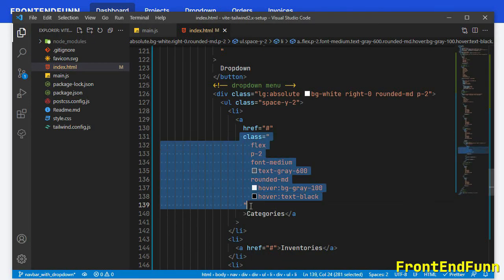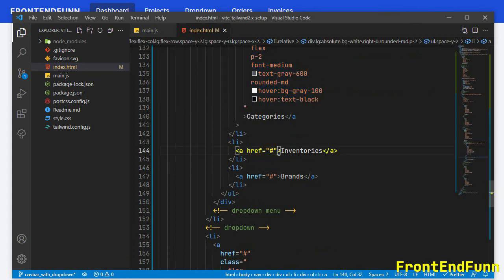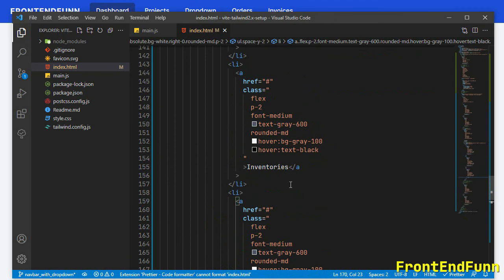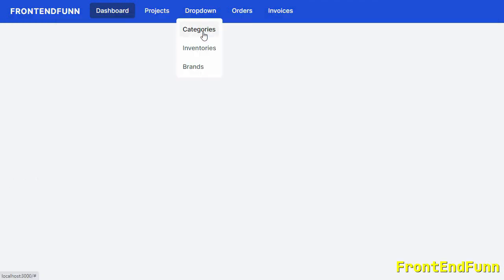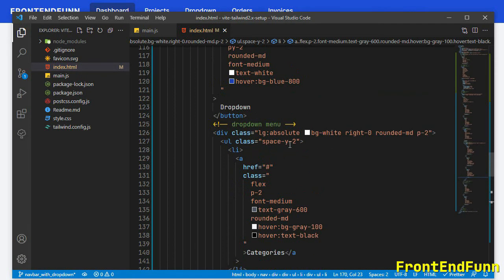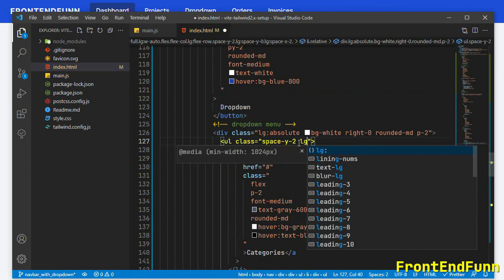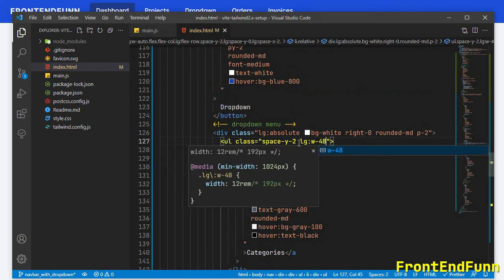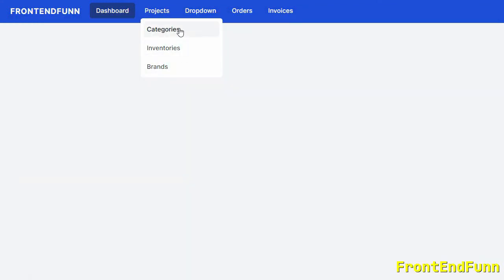So let's copy all these classes and apply on other two links here. Fine. So let's give it a width for the UL element. So lg:w-48. So on large screen devices I want the width to be 48. Okay.